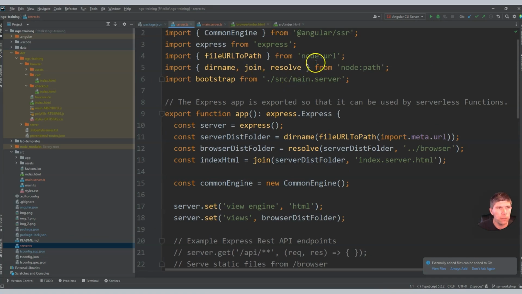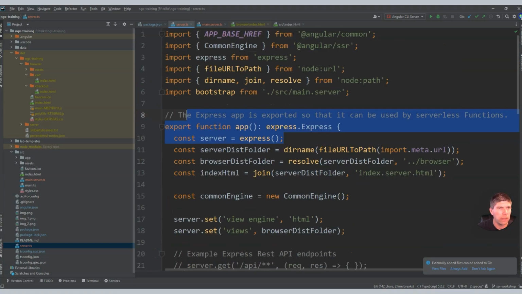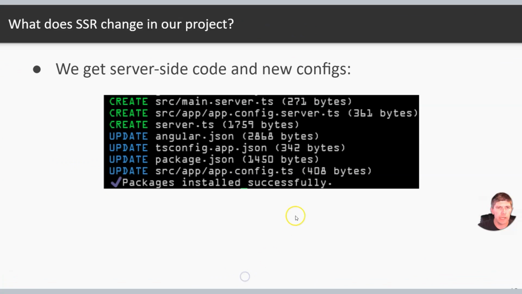There's the server-side code, which is automatically generated, so you don't have to worry about it. It's all done for you. It's using Express, and it has all of that Node.js code generated, and then nothing to worry about. Main.server.ts bootstraps the Angular application on the server side. And yeah, that's pretty much it. That's all of the changes that happen. And so then when you run ng serve or ng build, the project is going to be built with that server-side rendering in place.